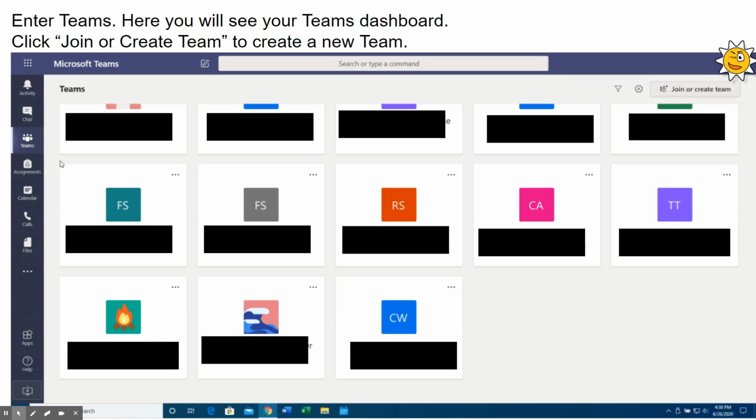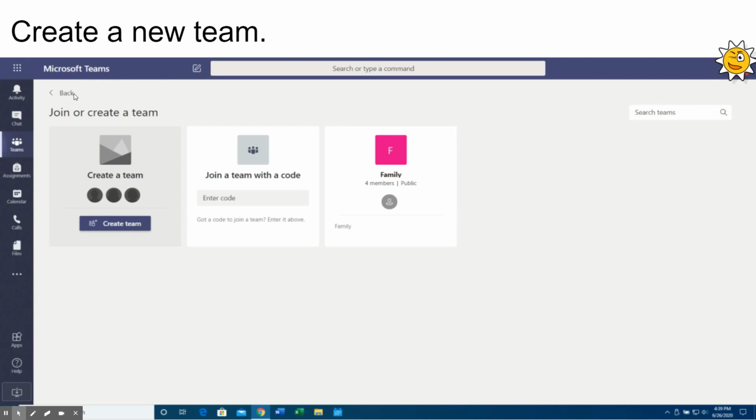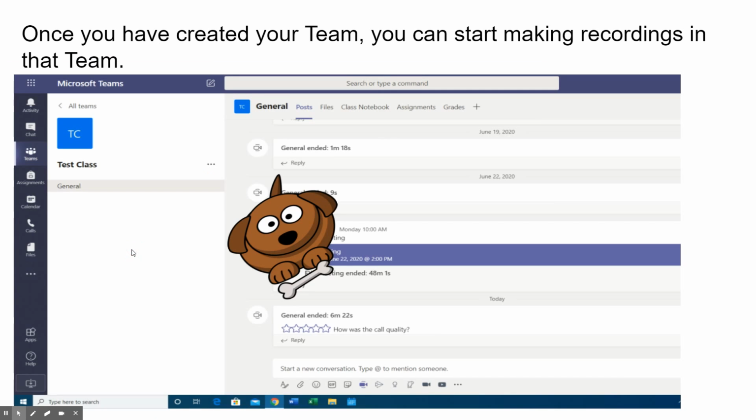Enter Teams. Here you'll see your Teams dashboard. Click Join or Create Team at the top right-hand corner to create a new team. Then, you will follow the prompts to create a new team. Once you've created your team, you can start making recordings in that team.